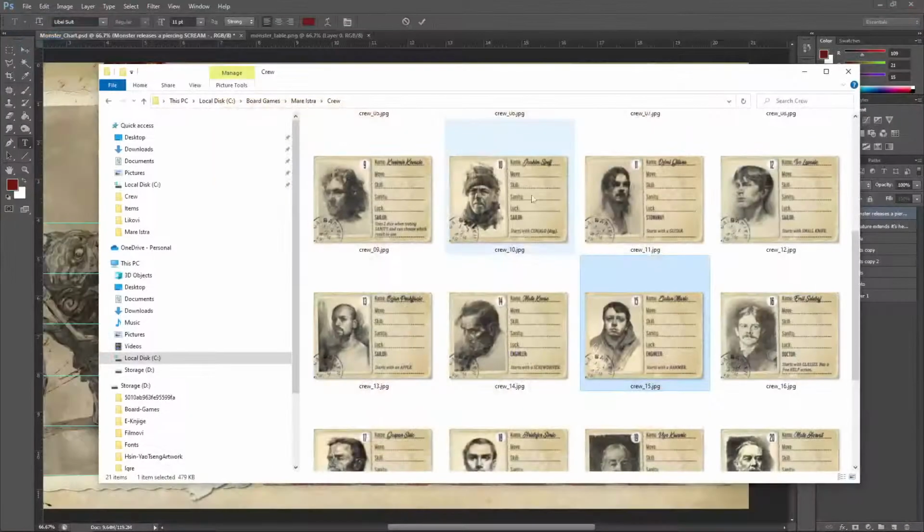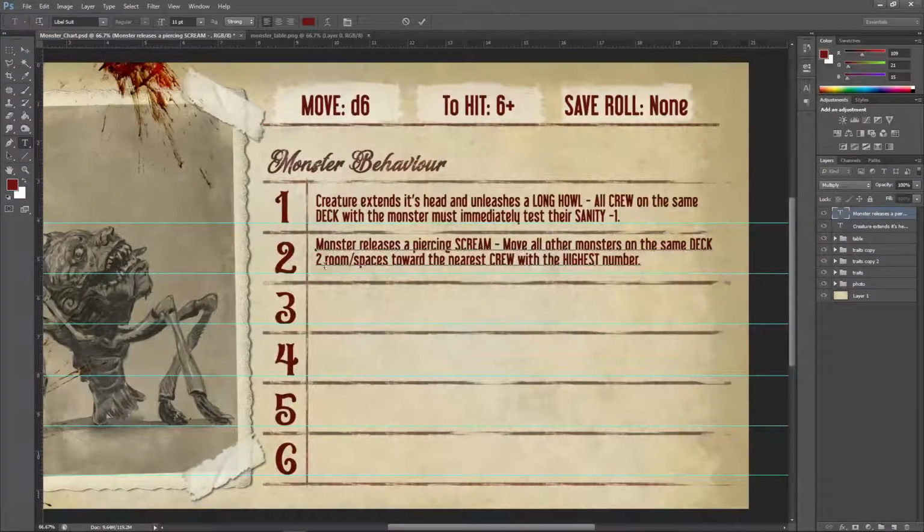Well, we already know what's gonna happen here. When this monster screams, all monsters on the same deck gonna move 2 room spaces to the nearest crew with the highest number. If one is closer than the other, well, it's easy to resolve. Like if the lowest number is closest to the monster, well, that's the highest number for that monster. But if they are on the other side, like if it can go left or right and they are equally distant, well, it's going to go to the highest number.